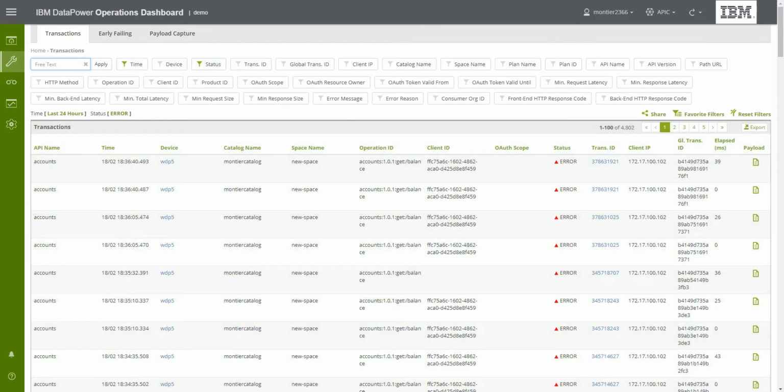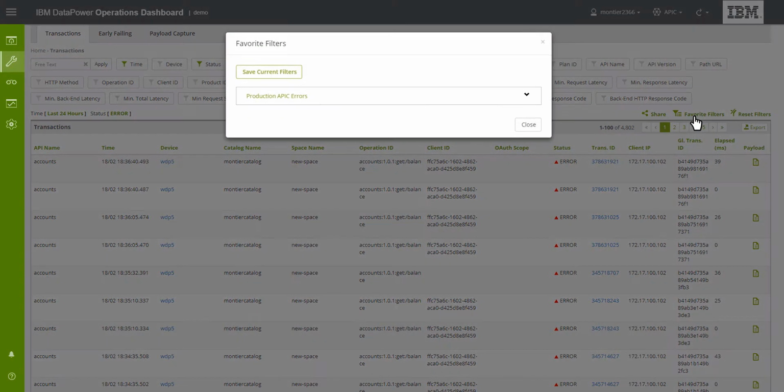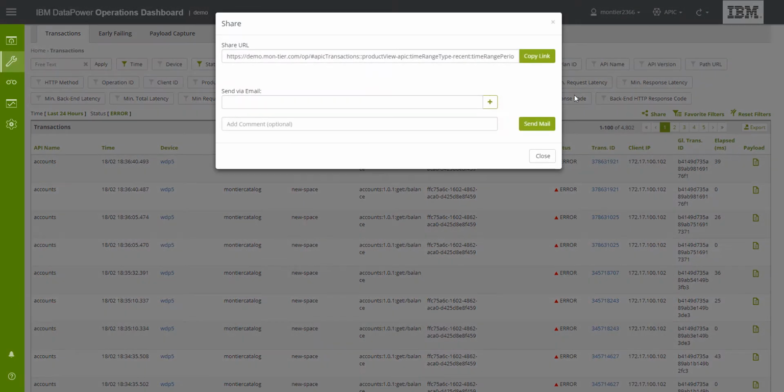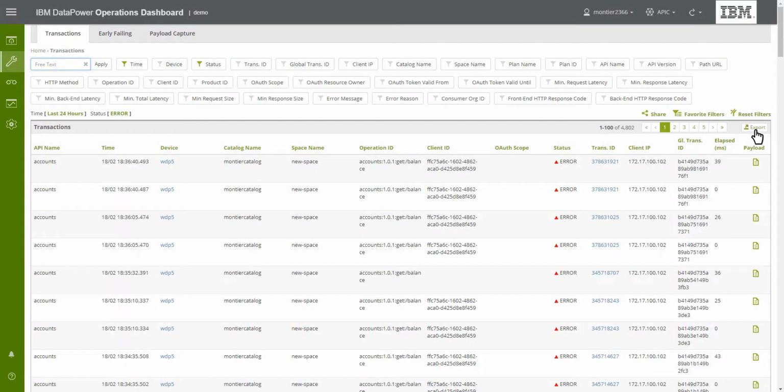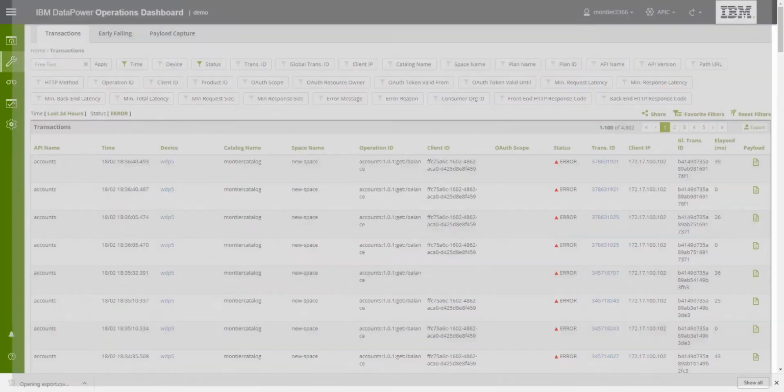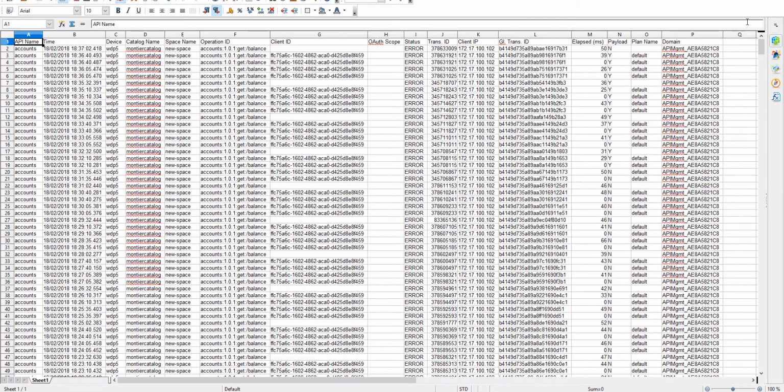In addition to the filters, the page introduces the same features as the IDG screen. The Favorite Filters tool, which allows you to save your favorite and frequently used filters. The Share tool, which allows us to share a screen via link or email. And the Export to CSV button, which will download the transaction list as a CSV file. You can open the file in any spreadsheet program and view the transaction list.